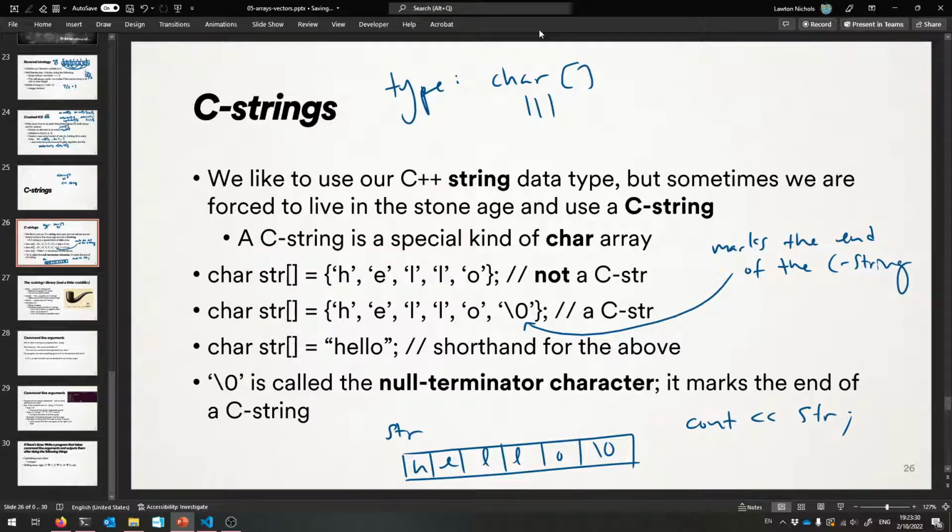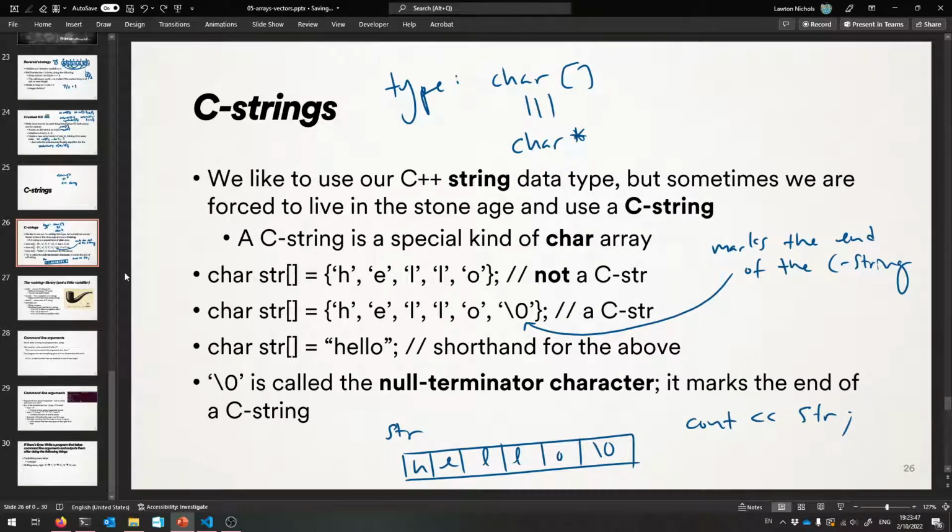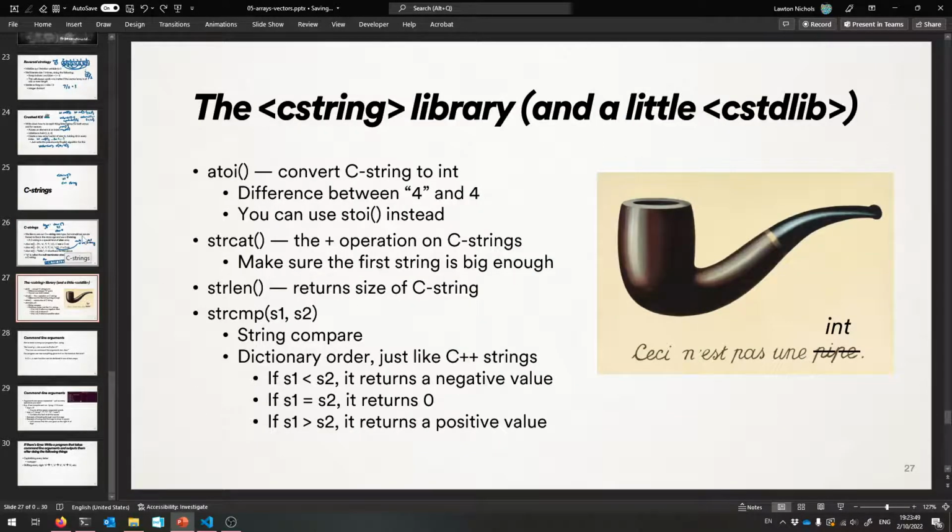Sometimes, instead of writing this, people write this, char star. You might see this in the documentation. These are equivalent types. I have not taught you what the star means yet, though. We'll get to that later in the class, I promise. But just read this as equivalent to an array of characters, for now. And with that, I'm ready to teach you some cool C-string library stuff. There's a library called cstring that does cool C-string stuff.